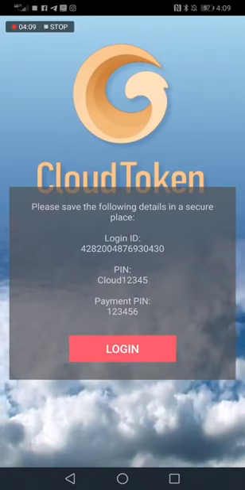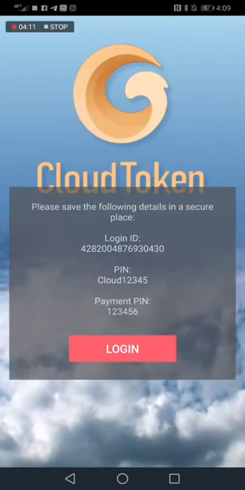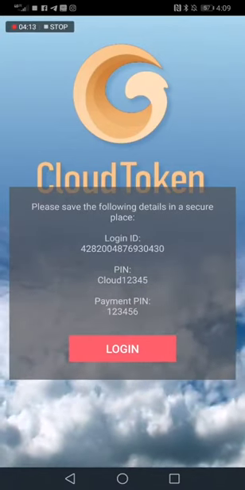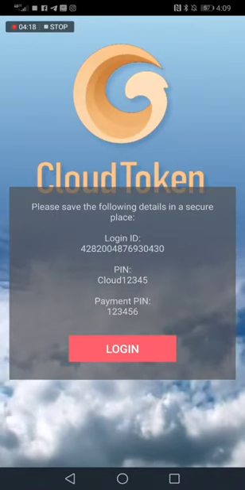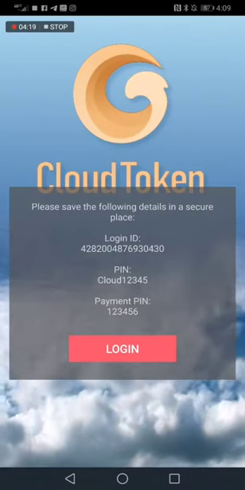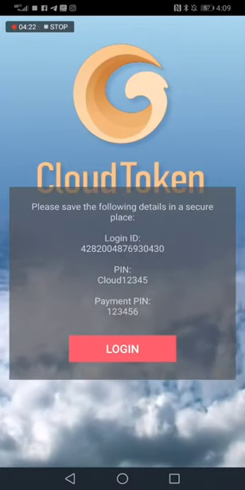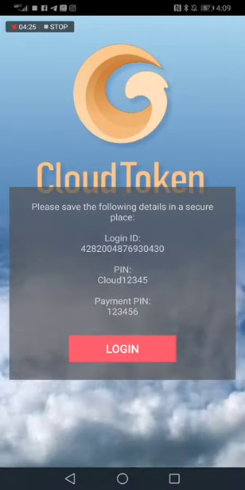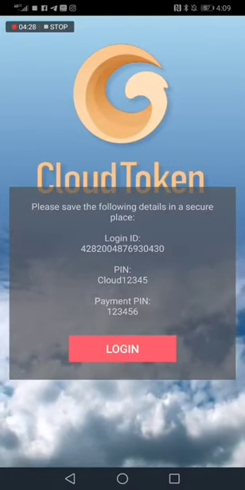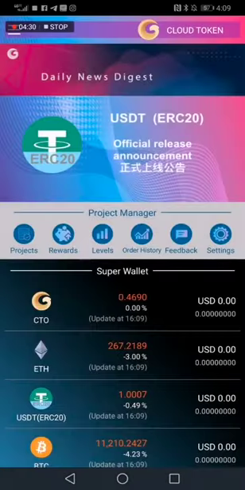Okay, and it's going to give you your 16-digit login ID. Write it down. The payment PIN that you created, or sorry, the login password. Write it down. Your payment PIN, 6 digits. Write it down. Take a screenshot. You've got your 12 mnemonic words written down, and now you're able to log into your account.